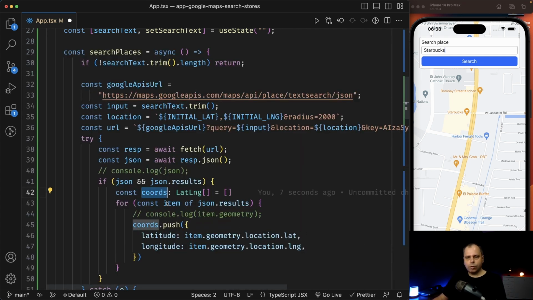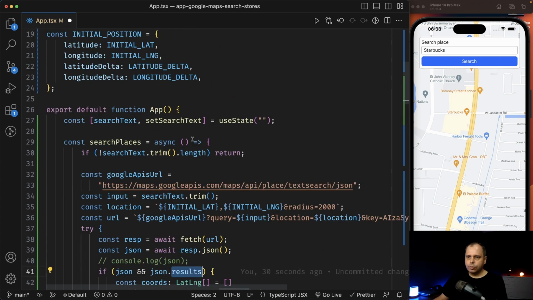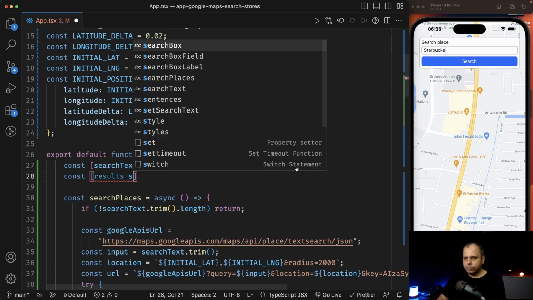I have all the coords here. I will save the results to have all the information about the place. So I need another state here. Results.